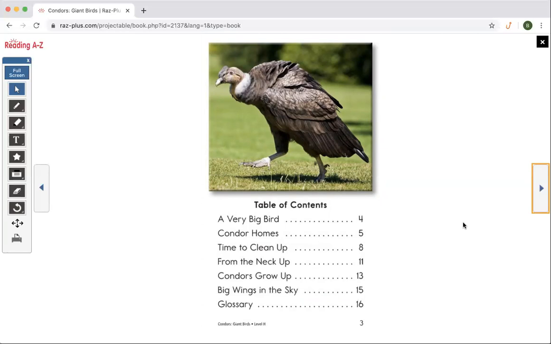You always start from the top when you're reading. A Very Big Bird, page 4. Condor Homes, page 5. Time to Clean Up, page 8. From the Neck Up, page 11. Condors Grow Up, page 13. Big Wings in the Sky, page 15.